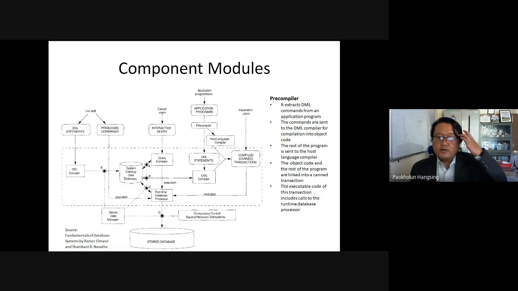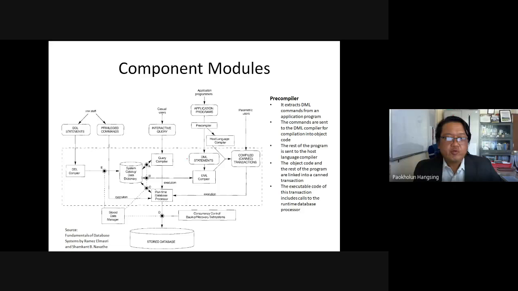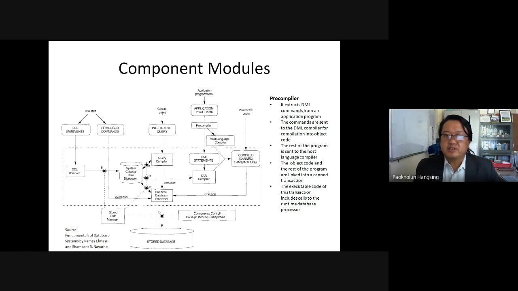Then we have the precompiler. Now, what does a precompiler do? The precompiler extracts data manipulation language commands from an application program. That is what the precompiler does.